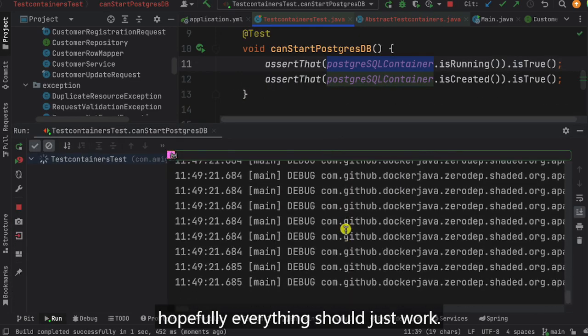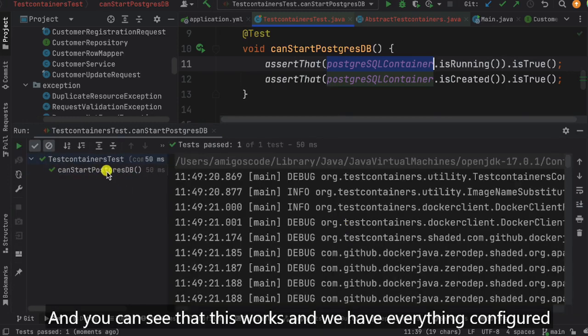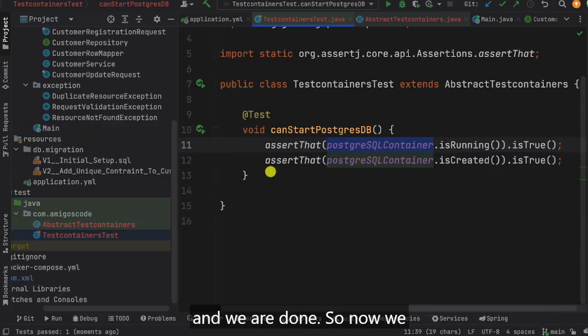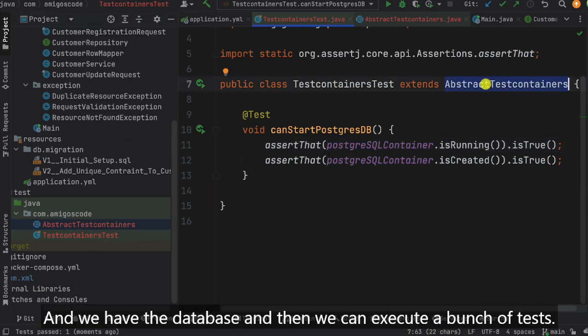And hopefully everything should just work. You can see that this works and we have everything configured. And we are done. So now we have this AbstractTestcontainers. We can just start creating our tests and extend this class, and we have the database, and then we can execute a bunch of tests.